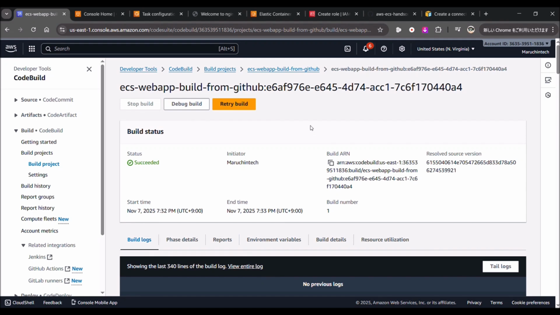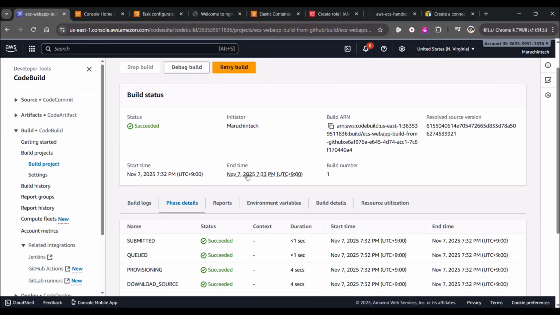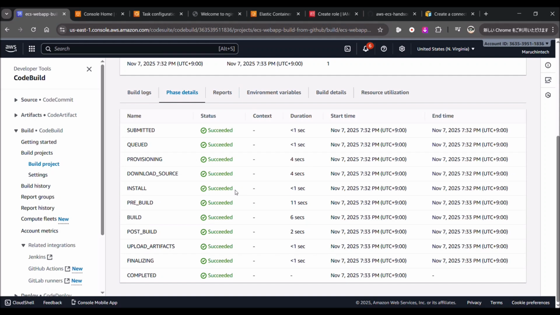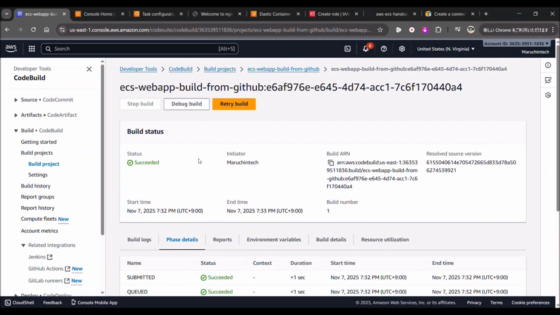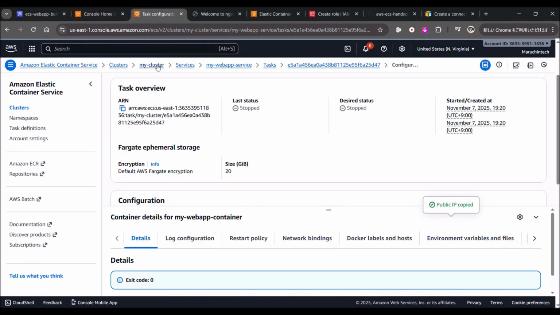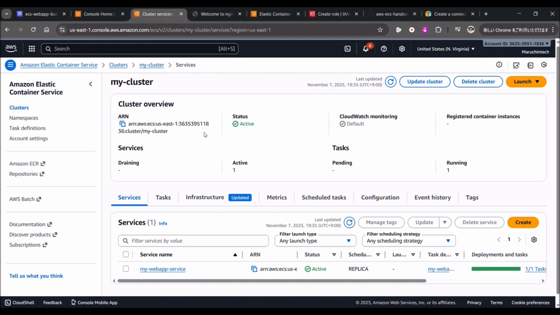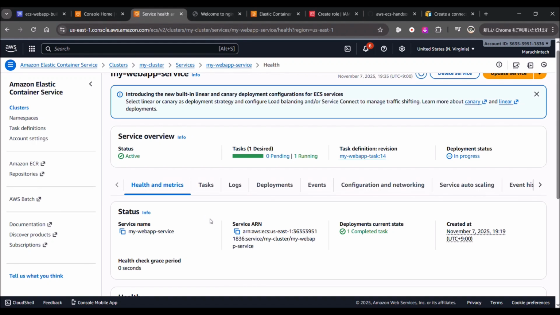After about a minute, the project has been created, and I have started the build. The build status is now succeeded, and you can check the phase details. All phases, pre-build, build, and post-build have succeeded. So now let's check out the ECS cluster. Click on ECS, go to my cluster, and click on my web service. And CodeBuild has triggered the ECS deployment.